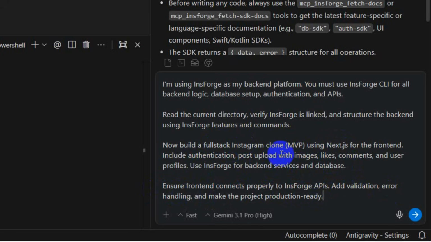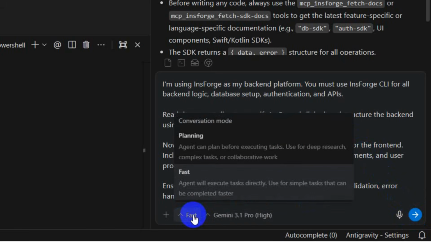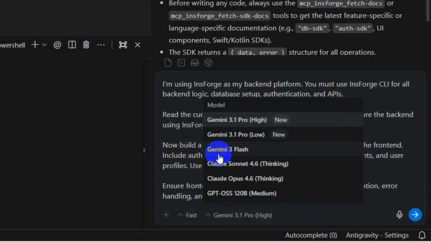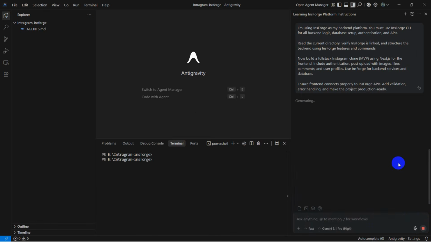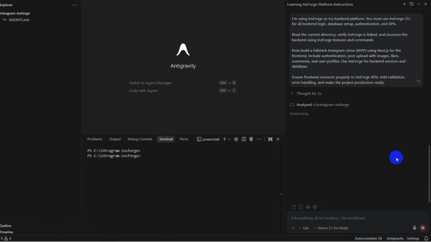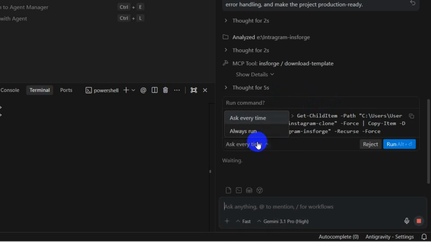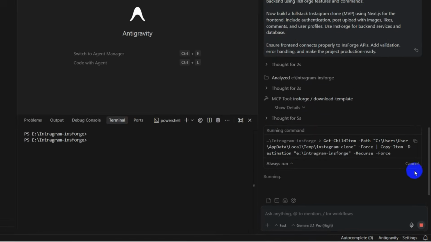So we'll make an Instagram clone and use InForge as a backend. I'm going to click here, send. But before that, make sure you are in the fast mode and you choose your model as well. I'm just going to click on this, and right now Antigravity will handle the rest of the coding. And if Antigravity asks for permission, just give full permission, always run.